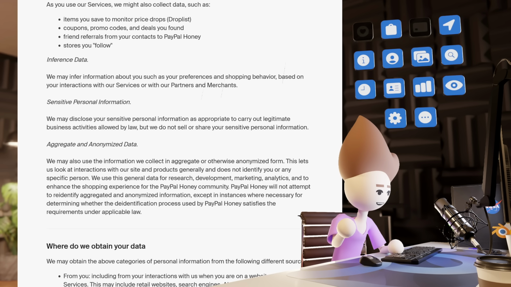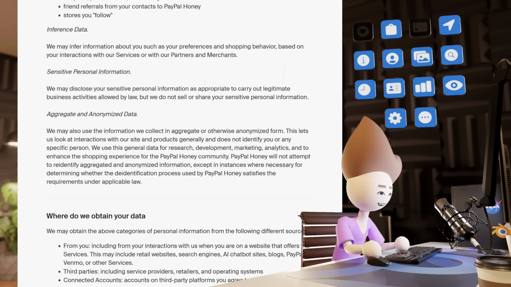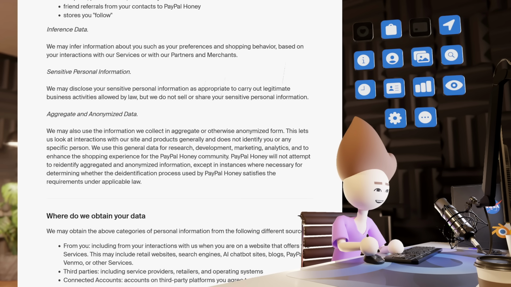Aggregate and anonymized data. We also use the information we collect in aggregate or otherwise anonymized form. This lets us look at interactions with our site and products generally and does not identify you or any specific person. We use this general data for research, development, marketing, analytics, and to enhance the shopping experience for the PayPal Honey community.